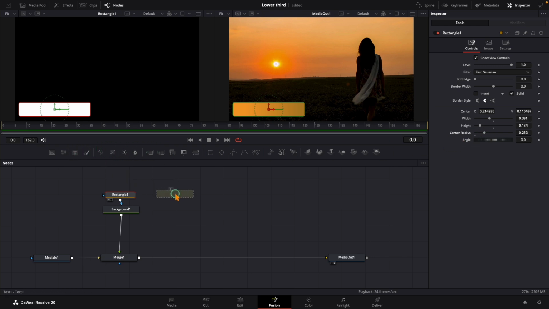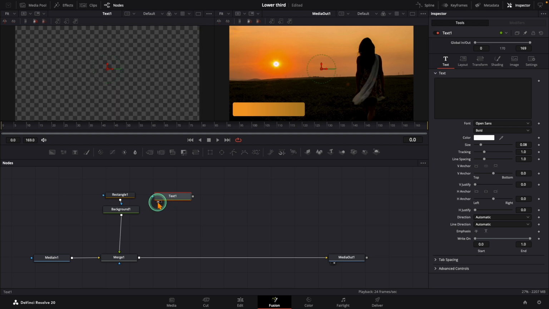Grab a text plus node from the toolbar, preview it in the left viewer, and type in your text. Here, let's type the creator's name. Choose a font and color that fits your design. Resize the text so it looks just right.